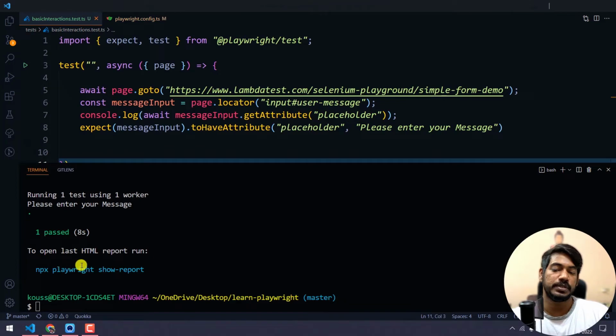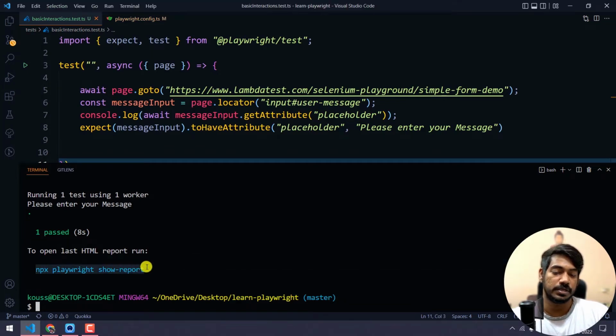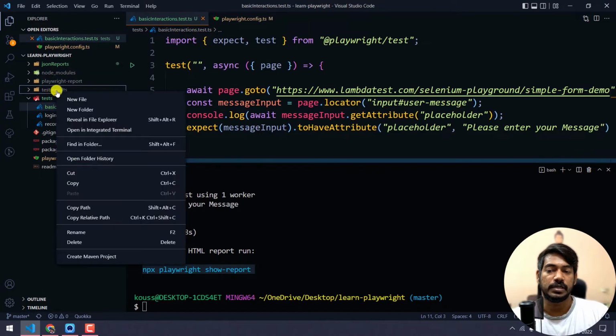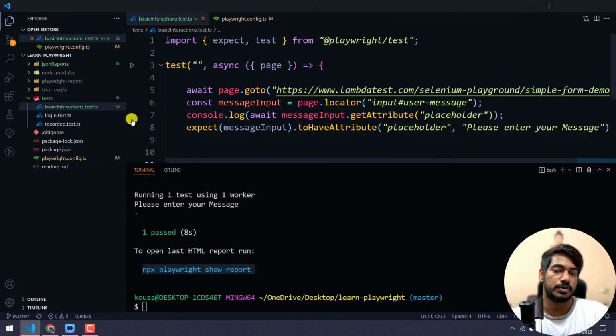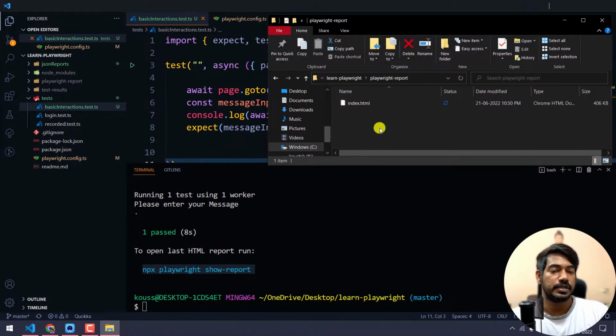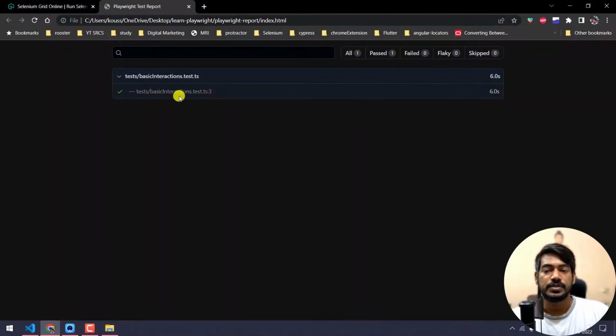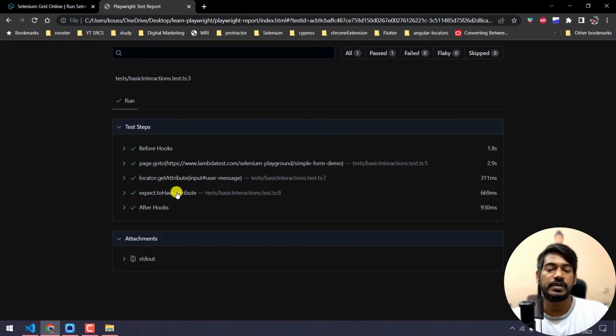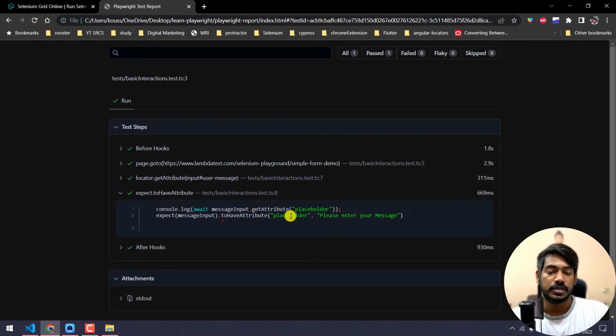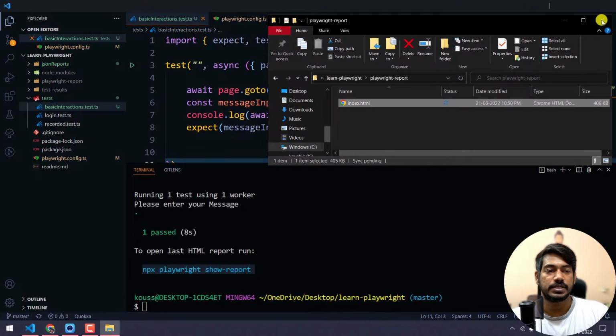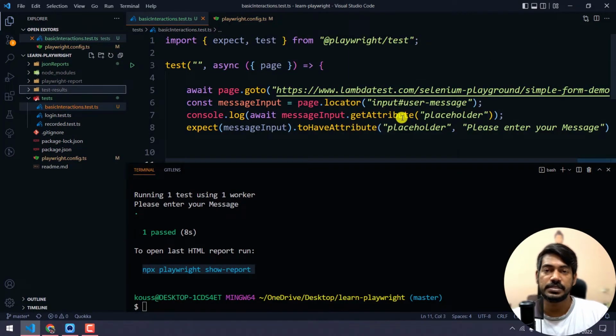If you want to open the reporter, you can use this command here, or else you can just go to that folder directly. Here we'll go to this Explorer. Within the playwright-report folder, we'll get this index.html file. Here you can see we have expect to have attribute, and this is the attribute name, this is the attribute value. Let's say that we are going to make some mistake here now and see how the exception is going to look.